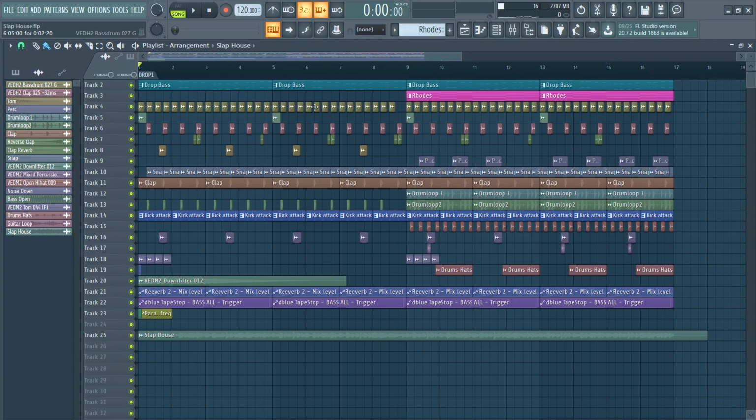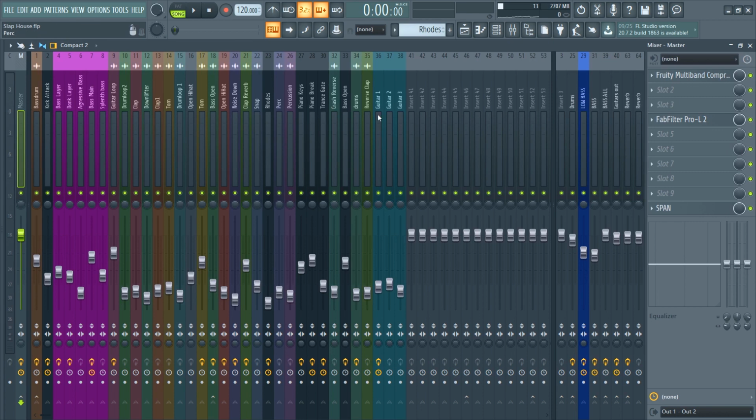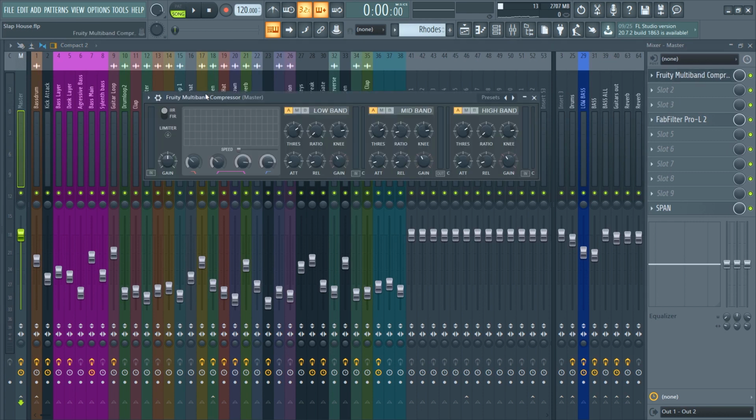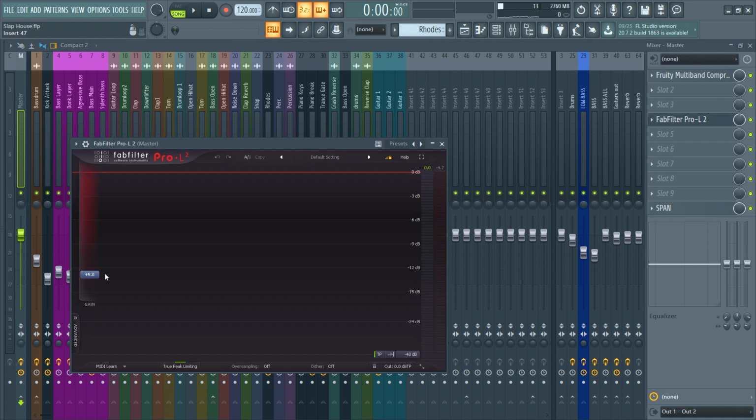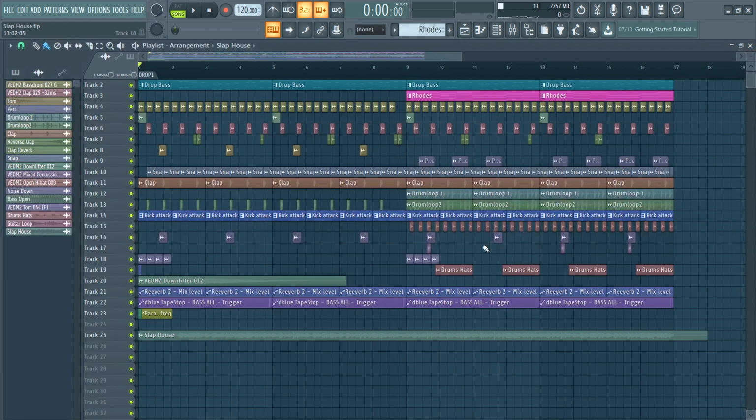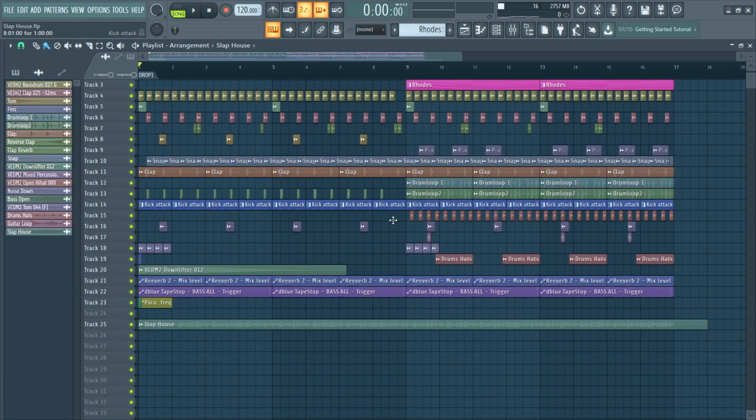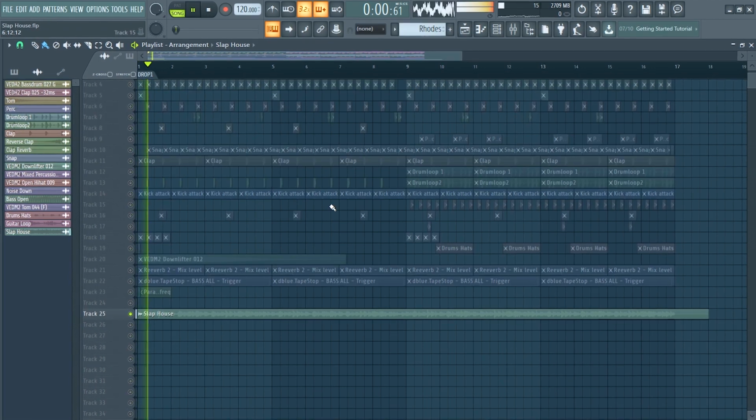I have bounced the whole project to wave so I can save some CPU, and let's take a look at the master channel. So basically I just added a multi-band compressor and a limiter to make it sound louder, and that's it. I will leave the link for the FLP in the description so you can download it and learn from it. And now let's listen to the whole thing.